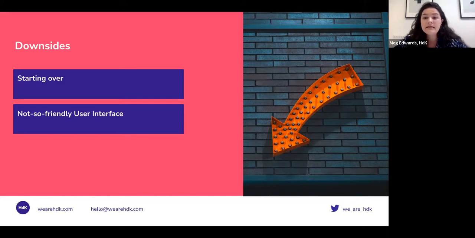So we recommend setting up your new account as soon as possible to allow for ample time to deal with any barriers that crop up or things that might be thrown your way. And this kind of comes hand in hand with that. This is not so friendly a user interface if you're just starting out, which we all are. So again, it is just getting used to a different system.